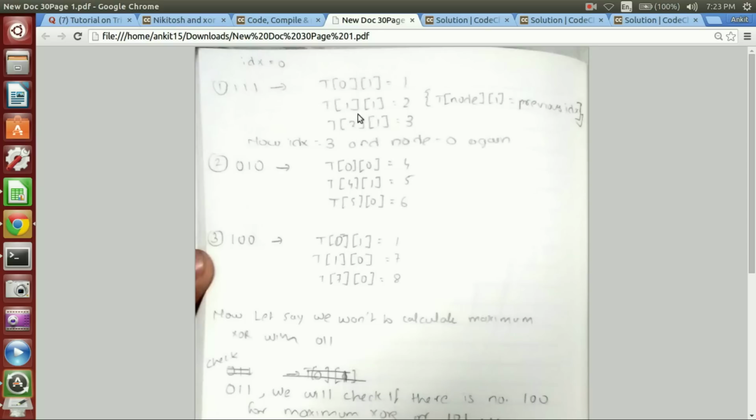So we have inserted the first element. Now idx is 3 and node is also equal to 3. Now for inserting the new element 0 0 1, since it is the start of insertion, we again initialize node to 0. At this moment node equals 0, idx equals 3, and idx becomes 4, since it is incremented for every bit operation. Since the bit is 0, the column will be 0, so t of 0 0 will give us 4.